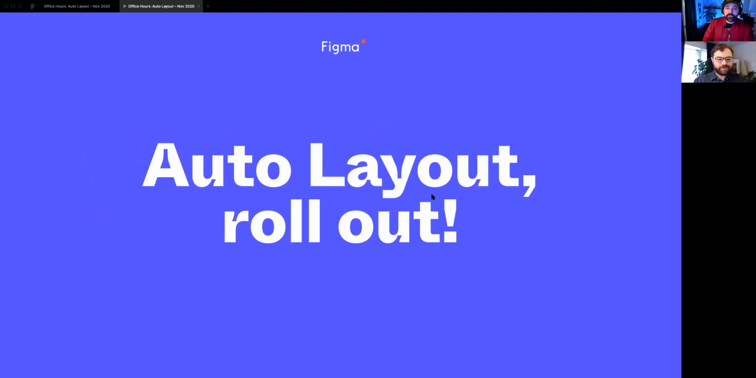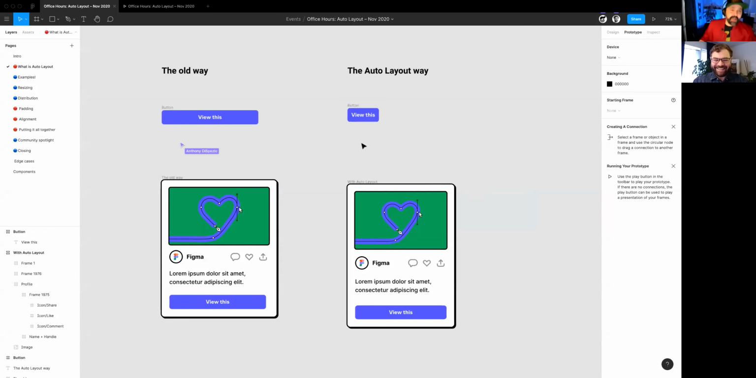Auto layout, let's roll out. I hope you appreciate my Transformers joke. I love it. Okay. All right.